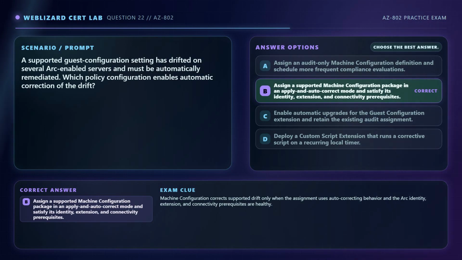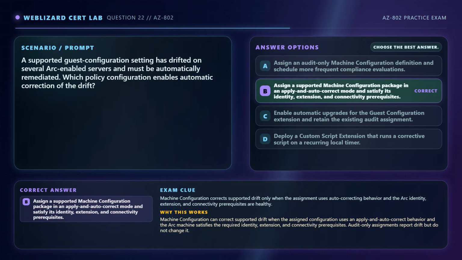Assign a supported machine configuration package in an apply and autocorrect mode and satisfy its identity, extension, and connectivity prerequisites. Machine configuration can correct supported drift when the assigned configuration uses an apply and autocorrect behavior, and the Arc machine satisfies the required identity, extension, and connectivity prerequisites. Audit-only assignments report drift but do not change it. Machine configuration corrects supported drift only when the assignment uses auto-correcting behavior and the Arc identity, extension, and connectivity prerequisites are healthy.